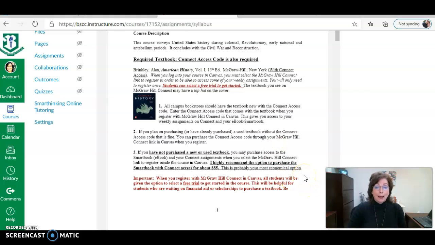My highly suggested method of obtaining a textbook is to rent or purchase or find the access code to the Smart Book. Again, I'm going to show you the link where you can find that. It'll be under modules where you can go to the Smart Book and find your assignments. So this, I think, is about $85 to purchase the access to the Smart Book.